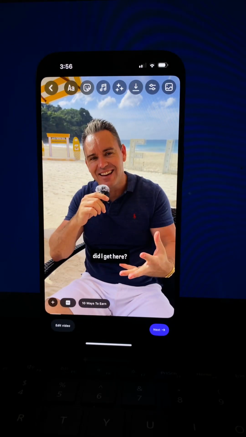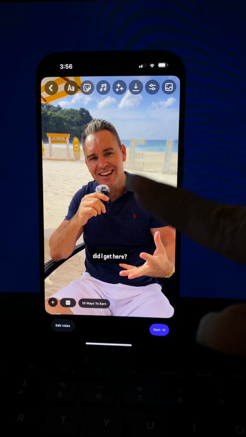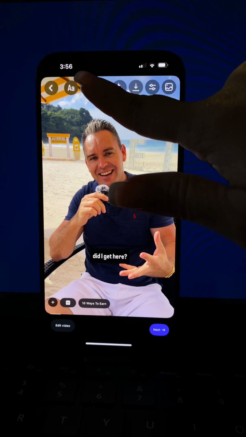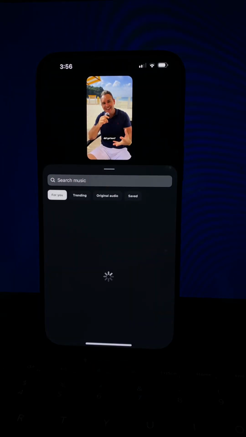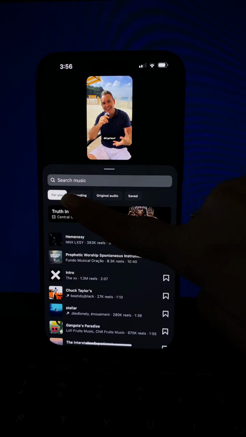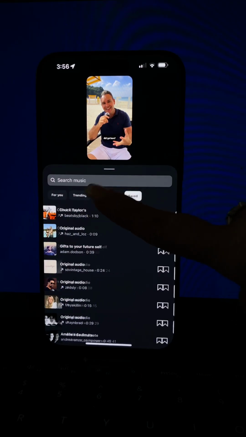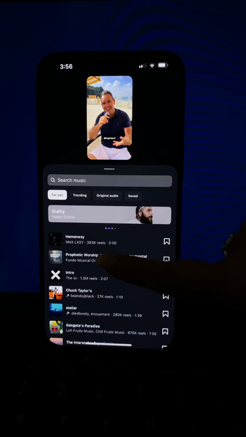Okay, so I'm happy with that. I've trimmed my video, I've added my subtitles, I've added a text box or a hook. Again, if you'd love to add music to your video, you can. To add music to your video, all you've got to do is tap on this music icon up here, and then you can start adding music, trending music, original music you've saved. Instagram likes to recommend some music based on, I guess, some of the reels that you watch.